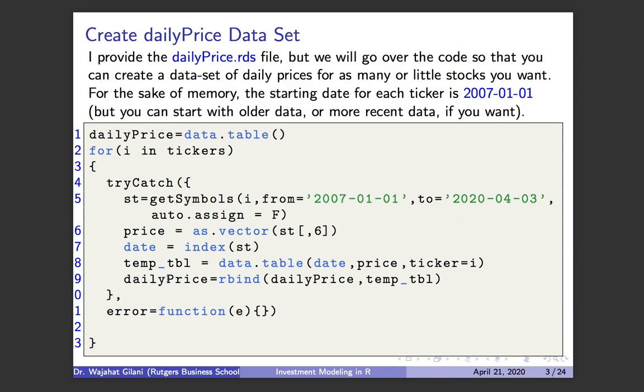So what does daily price become at this point? Daily price now will become whatever is in temp table. It'll have those columns and those value types. And then what happens subsequently in the other tickers, the next ticker of I, the next ticker of I, the next ticker of I in the for loop, it's going to keep binding temp table to whatever daily price is and keep overriding daily price.